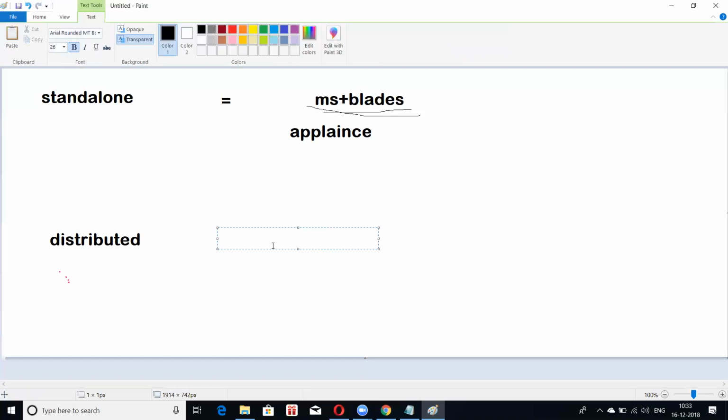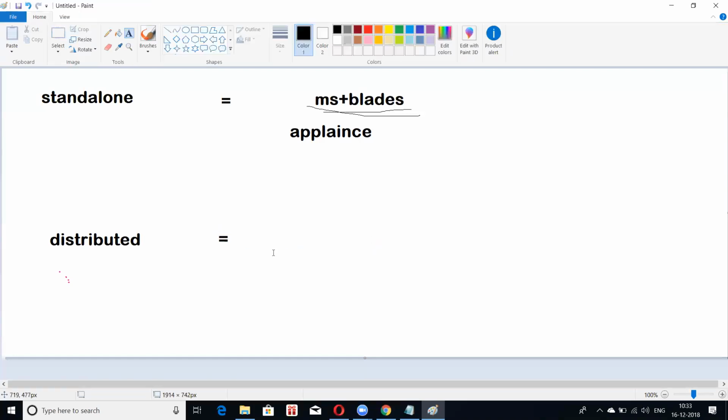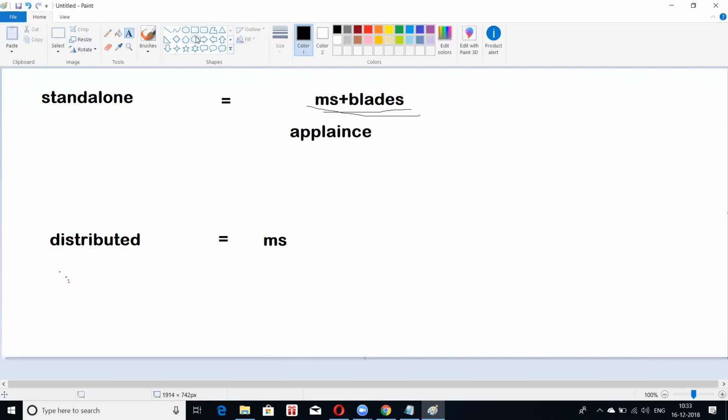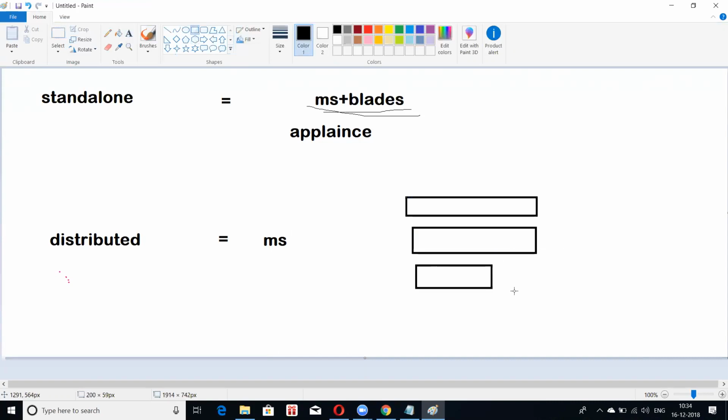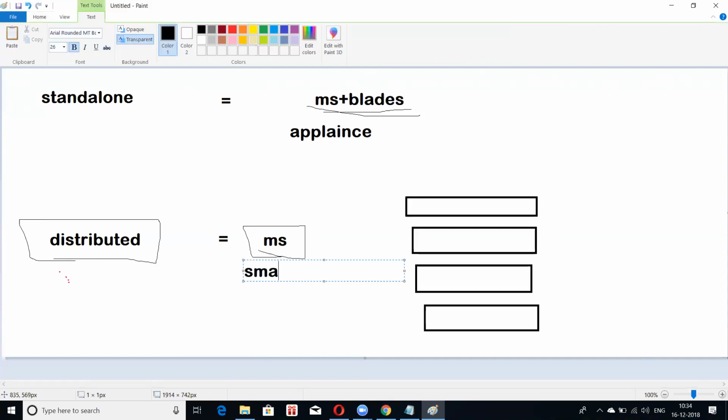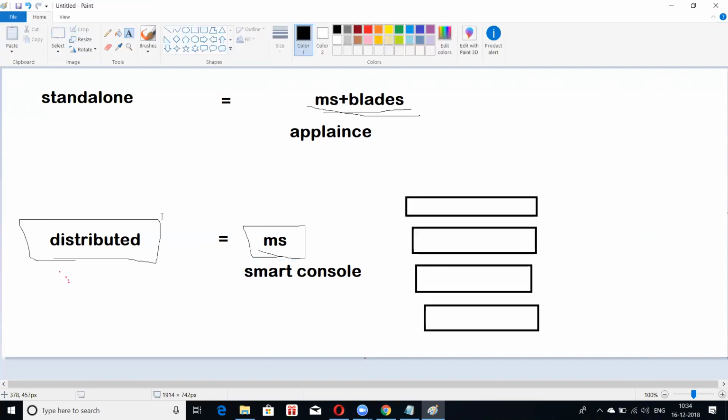In distributed, and this is 90% of the practice in large companies, you will have a management server, which is the smart console, and you will have a good number of blades. In the distributed system, we will have centralized management, correct? So you will have a management console, management server, which is the smart console, and these will be the blades. Different blades will be managed using this particular solution.